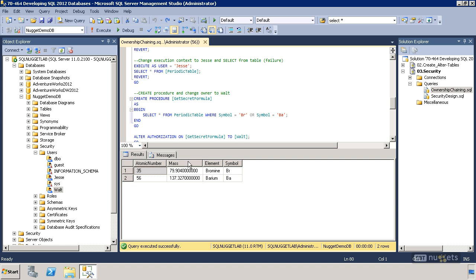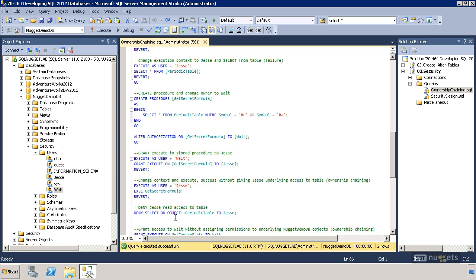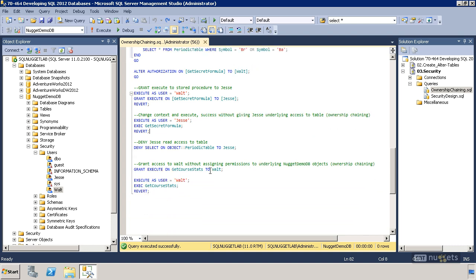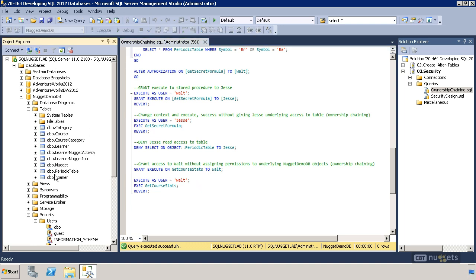Hey, look at that. It works. See that? So even though we said Jesse has no access to that table whatsoever, he can still get to it through that stored procedure. Now, here's another one. Let's say that we wanted to give Walt access to our stored procedure against all of our Nugget Demo DB tables.